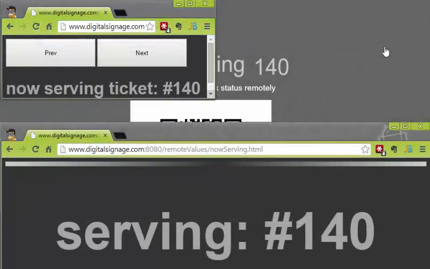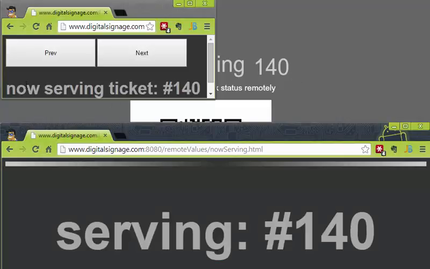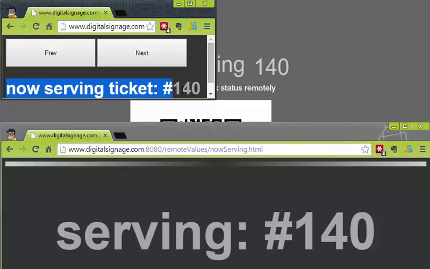So at this screen, I'm presenting what you can see in the background, which is the signage player, what the customer would be seeing on his mobile device, as well as what your employees would be controlling in your business. And as I click on next, you can see that the value is changing, and every 5 seconds, it's also updating on the mobile device as well.